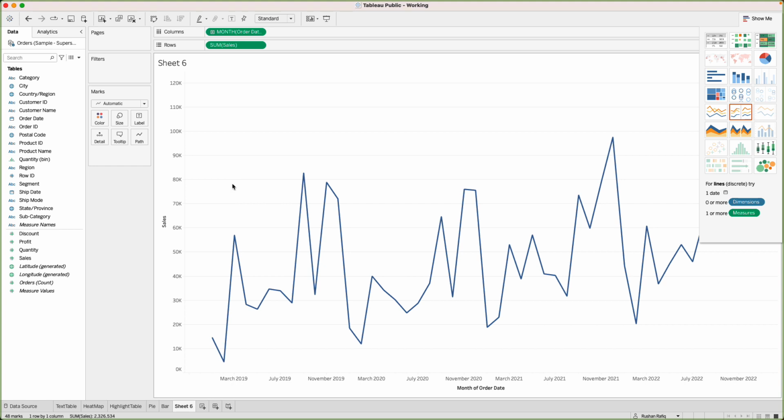Now, once we have treated the date field as continuous, see that I do not have an option to sort the sales by ascending or descending order because Tableau will always sort the chart by dates, such that January 2019 is the first month and then it goes on all the way to the last month.